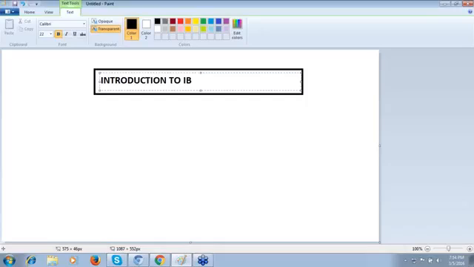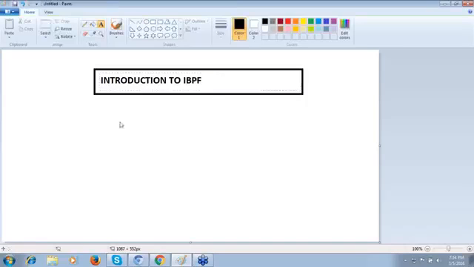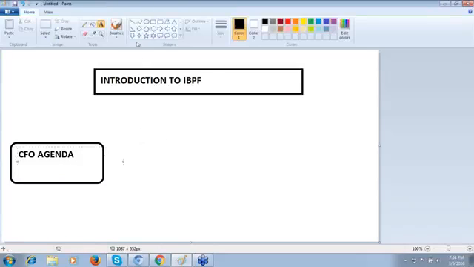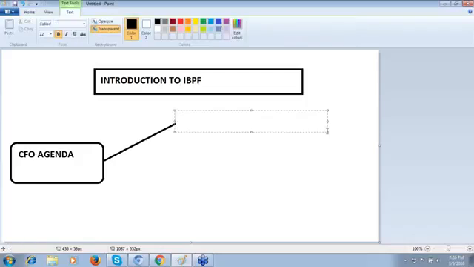We start with the introduction to IBPF. In order to know this, we will do some work. Basically, we will assume ourselves to be the head of a company. If I am the head of a company, what will be my agenda? If I am the CFO of a company, what will be my agenda? Basically, I'm more concerned with the overall well-being of a business.